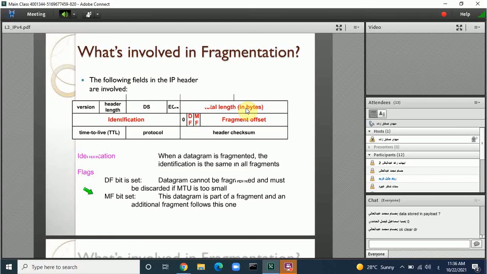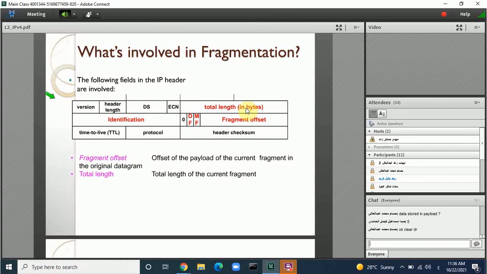More fragment bit set: the datagram is part of a fragment and an additional fragment follows this one. The following fields in the IP header are involved: fragment offset, the offset of the payload of the current fragment in the original datagram, and total length, that is the total length of the current fragment.